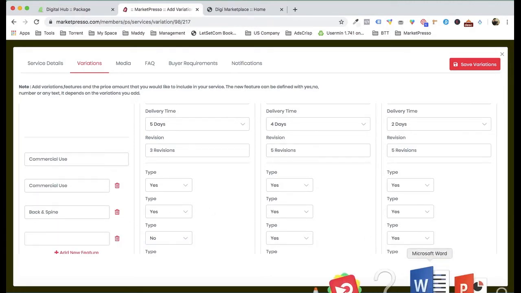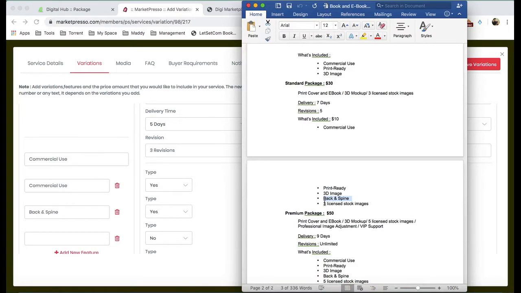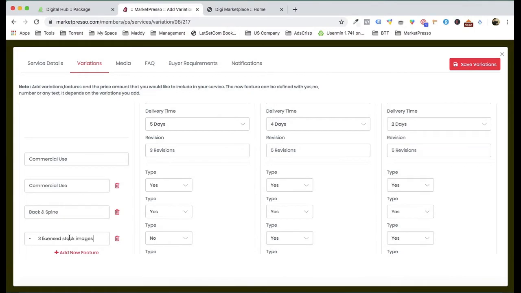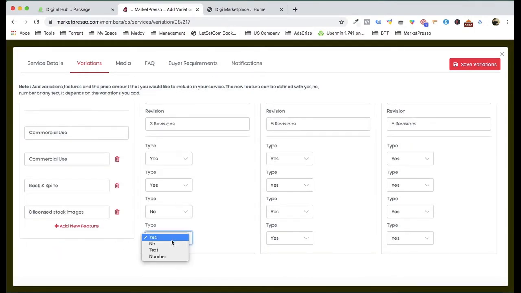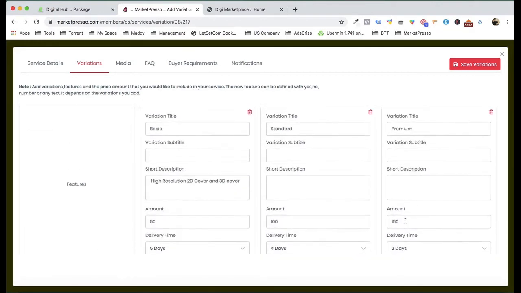Right, now I want to make sure that the premium service is a winner, so I'm going to add something. Let's suppose 3 line sized stock image, just like this. Alright, and then now I will click on no, and over here it will be yes, right? Of course. And now what else?